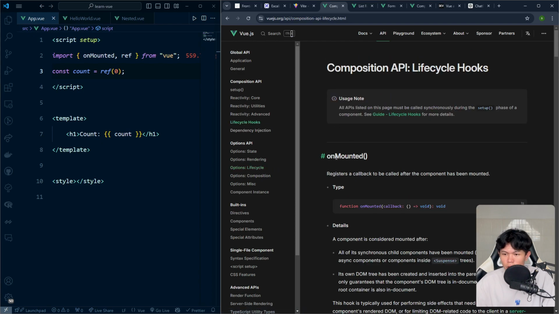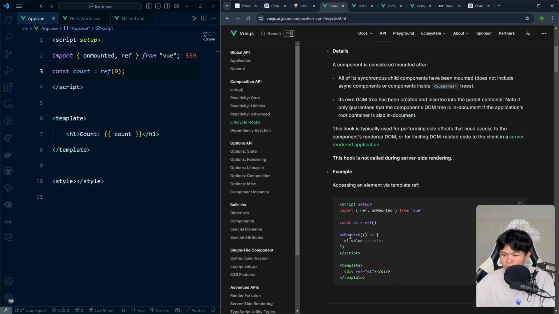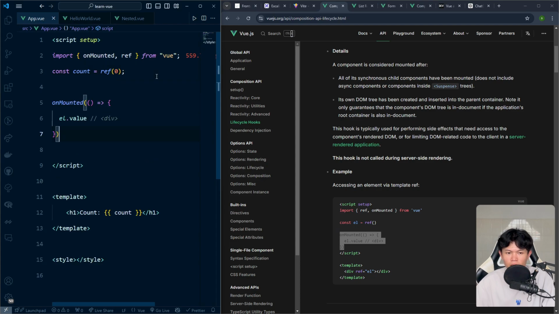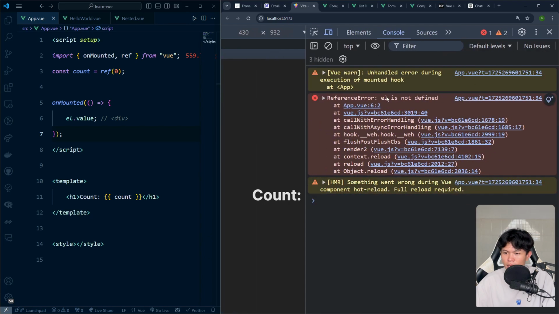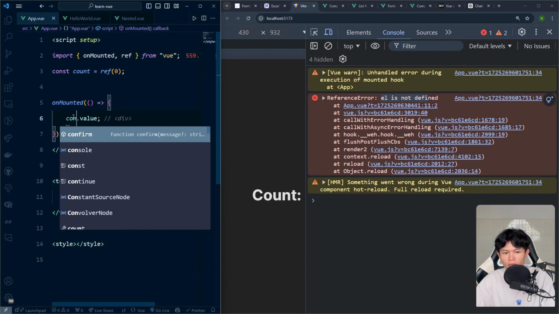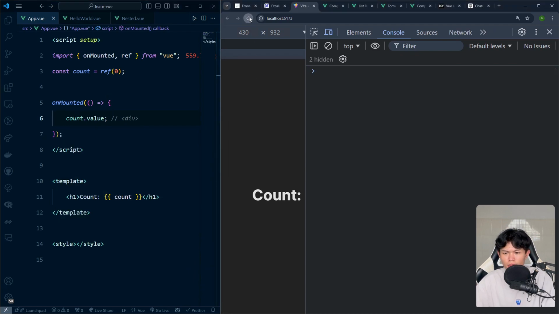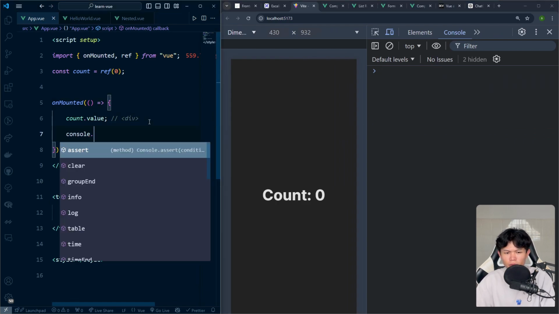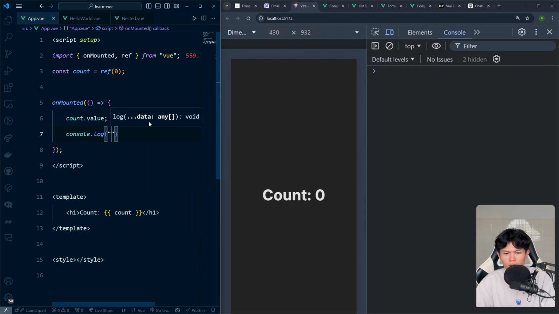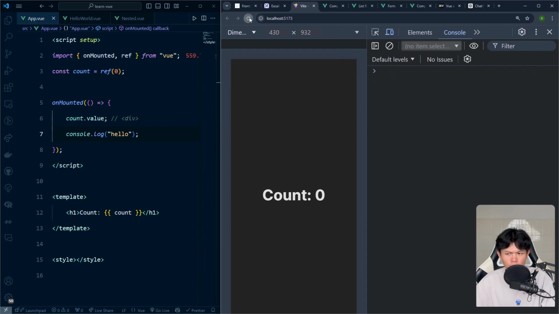Okay, we have Lifecycle hooks. So right now they have hooks. So unmounted. Yeah, so this is what I did, right? And it complains that L is not defined. Okay. Counts. What happened here? Can I do anything in here? Unmounted.